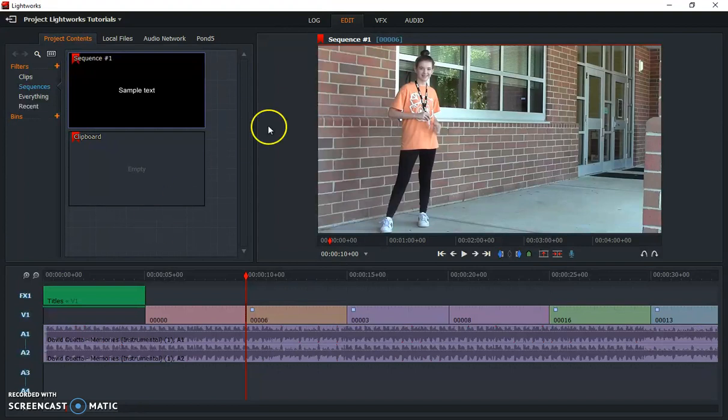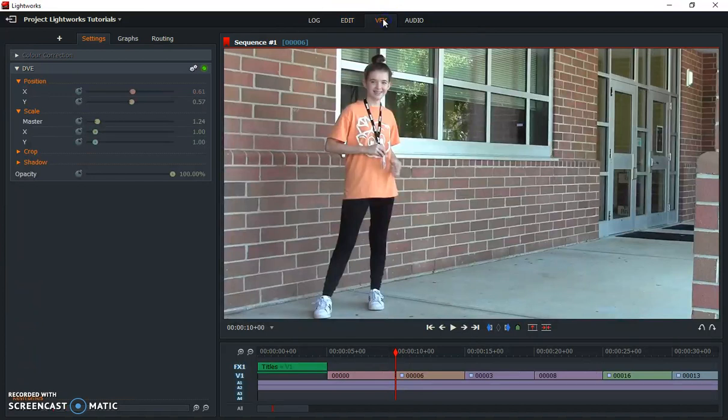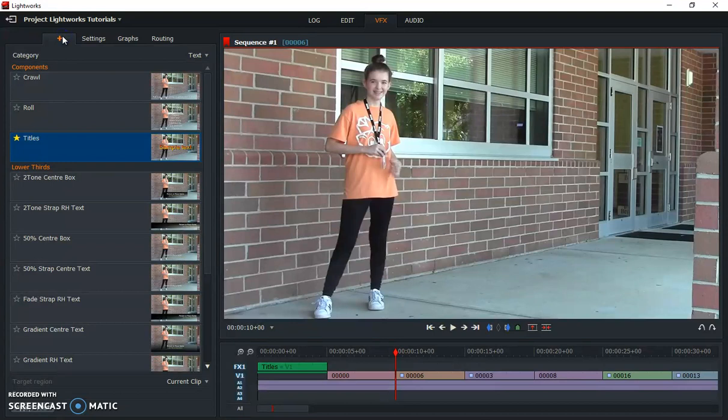So in order to do that, to start off, we're just going to click on the video effects tab at the top. Now, just like before, we want to add a new video effect. And you can see that we've already got a DVE effect on it. So just by clicking that plus button, we're going to have the choice of choosing what we want to add. So we want to click on text, and we're just going to simply choose title.